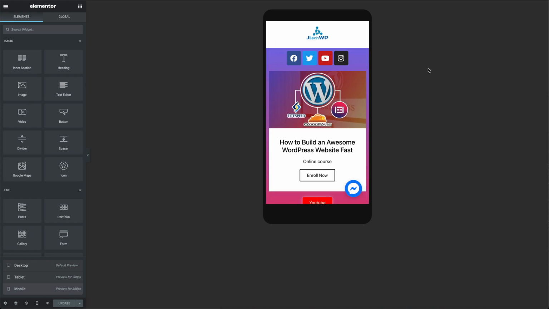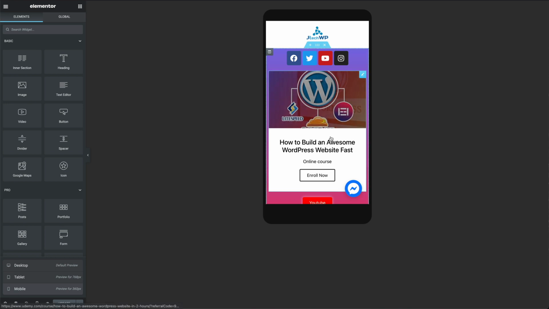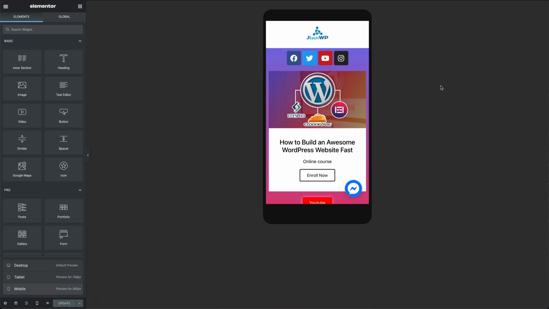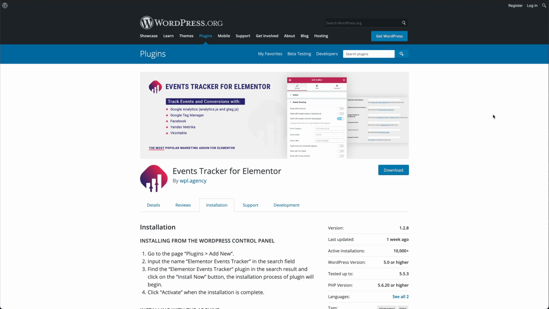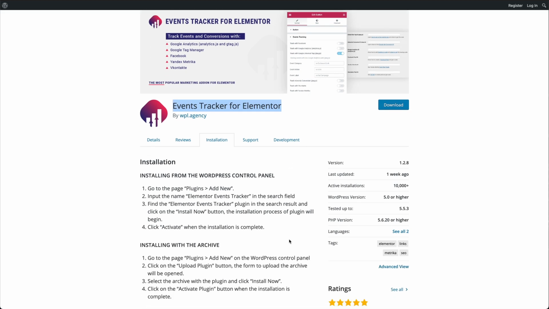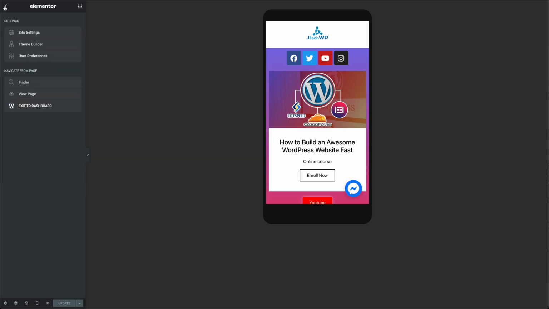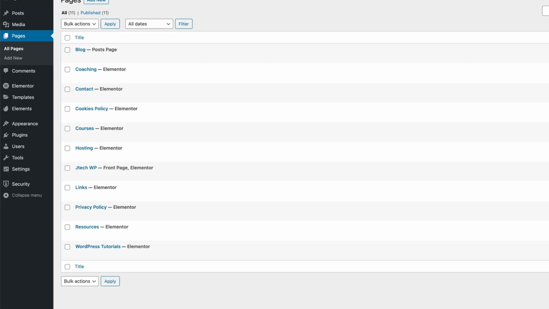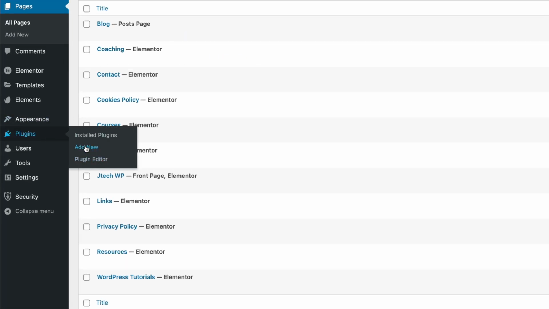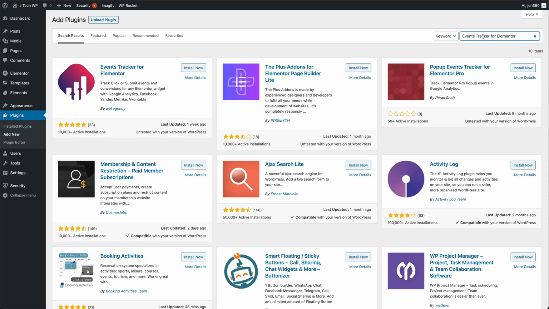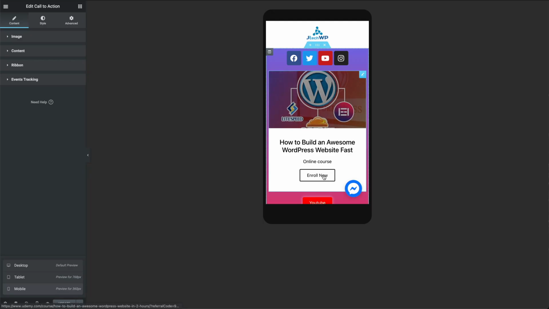One downside to doing it this way is, how do you track when someone's clicked a button? Well, I've got a solution for you. There is a handy plugin called Events Tracker for Elementor. And you just install it, and if you've got Google set up, it's a pretty straightforward process. So to install it, exit to our dashboard, we go to plugins, add new, search for Events Tracker for Elementor, install now, activate.